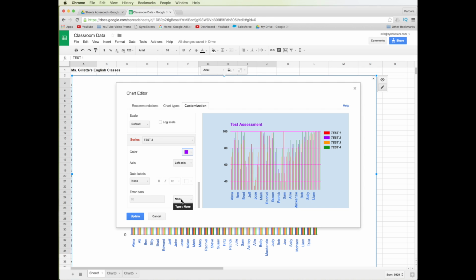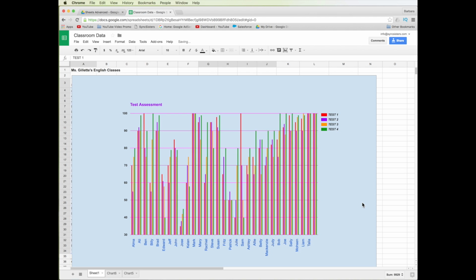But you can apply error bars to individual series, or you can do the entire series at once by doing all columns. Then you could do error bars for all of the data. So if you need to do that, you can do that. Right. And we just click on update, and it's going to update our chart. Okay, beautiful. So there's our nice chart.